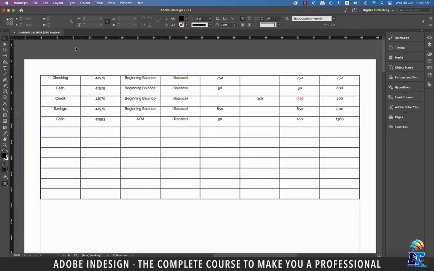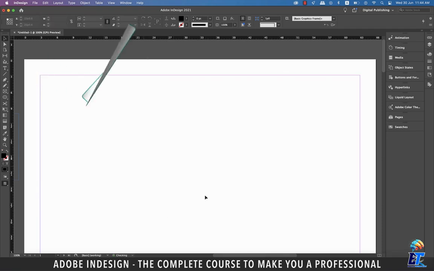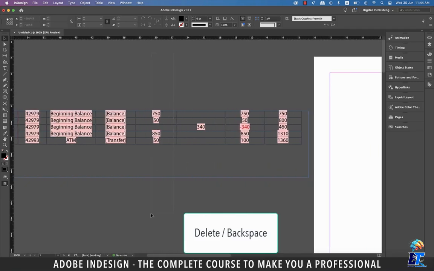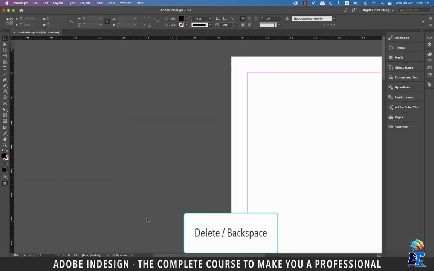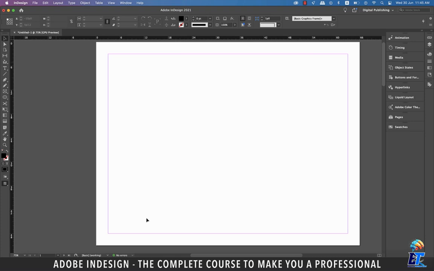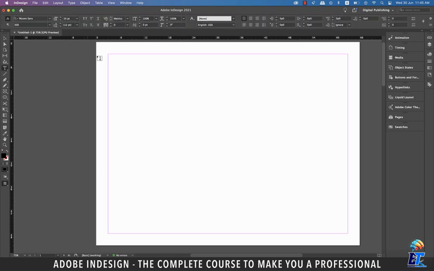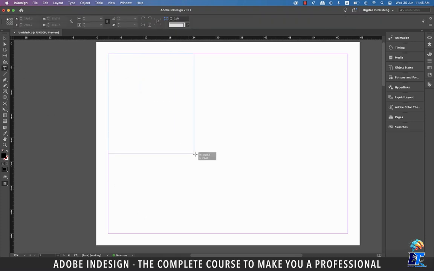But what if we need to import an Excel file to InDesign? Let's delete the table. So select it and hit delete or backspace. Let's also delete the text copied from Excel. Now grab the type tool and make a text box covering the entire page.